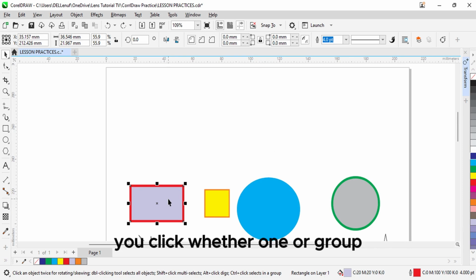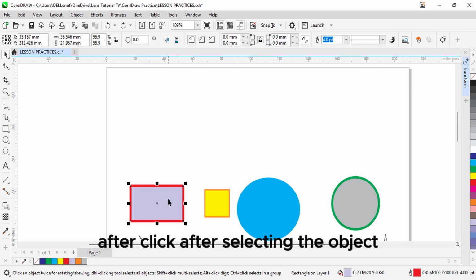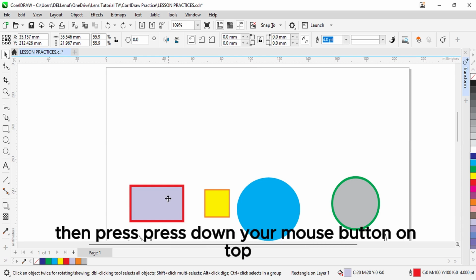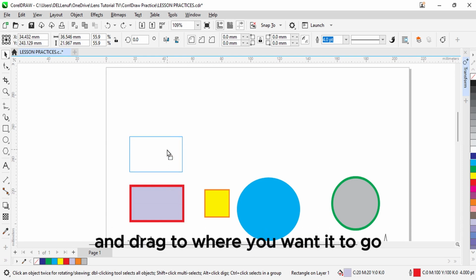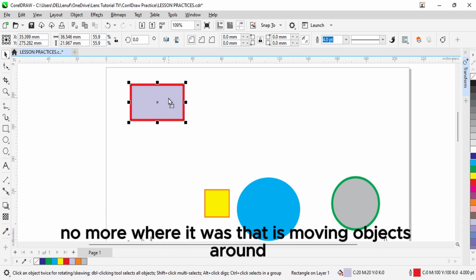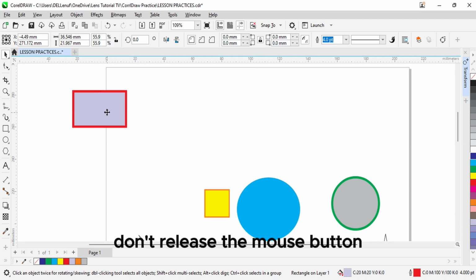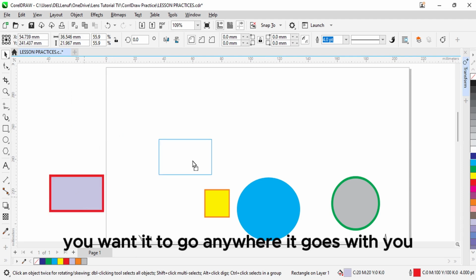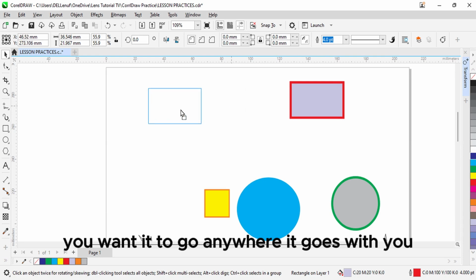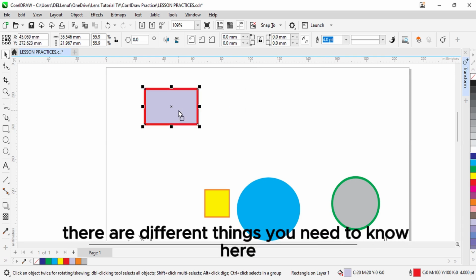You click, whether one or group, whether multiple selection or one. After selecting the object, press down your mouse button on top and drag to where you want it to go. I've moved it here. Have you seen it? No more where it was. That is moving an object around. I can take it to somewhere else. Just press down your mouse button on top. Don't release the mouse button, then drag to where you want it to go. Anywhere, it goes with you. That's movement.